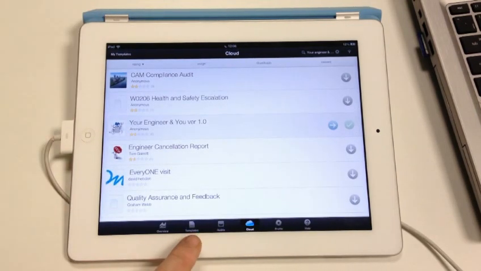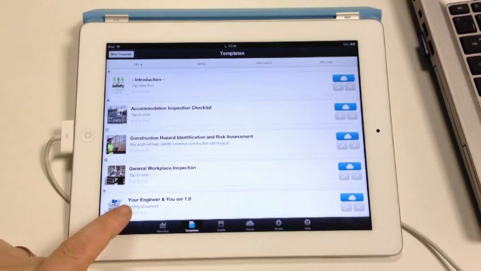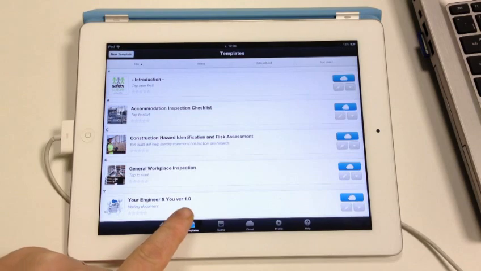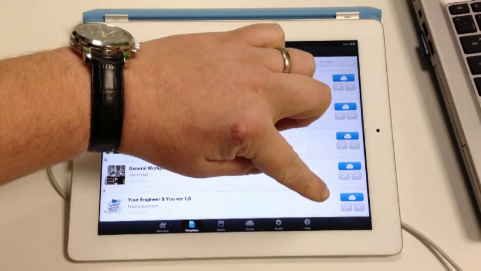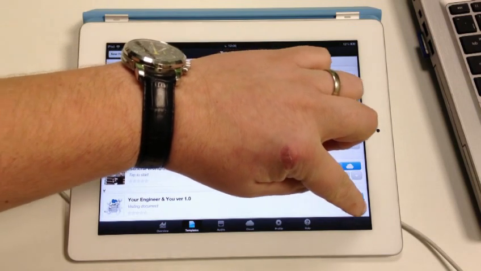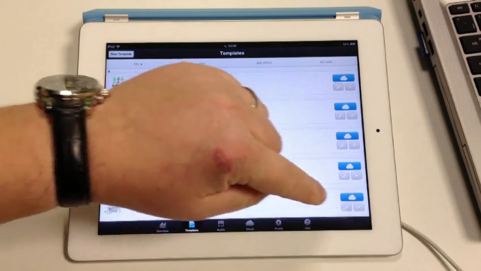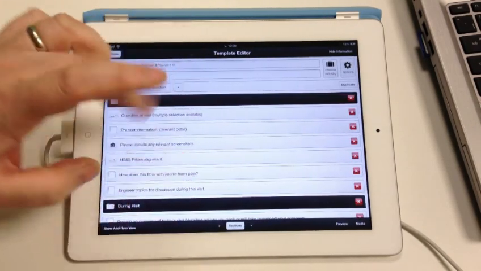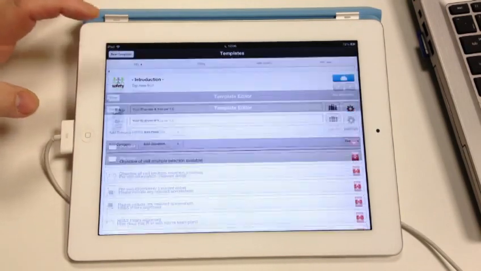If you go on the bottom of the screen through to templates, you will now notice, just to confirm, that you have the Your Engineer and You version 1.0 on the screen. Okay, just to explain what these buttons are on the right hand side, you have an option to delete or to duplicate. You have an option to actually edit the document, so you can alter and change the document as you see fit. We'll ask you not to do that if possible, please.